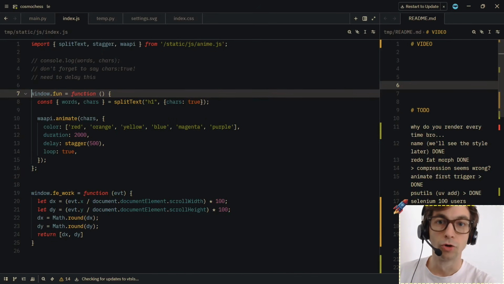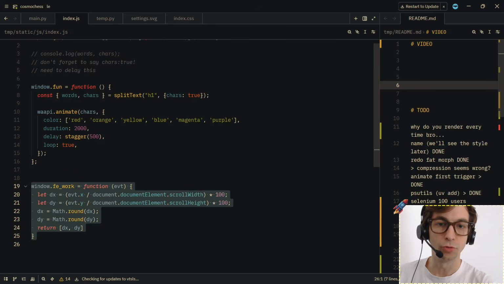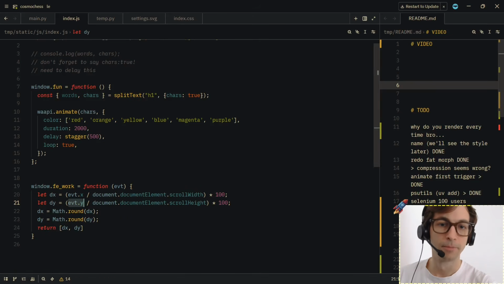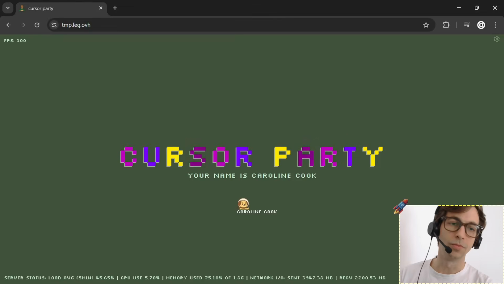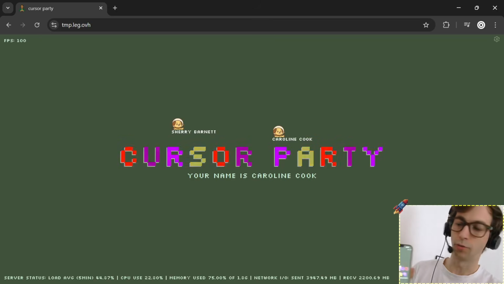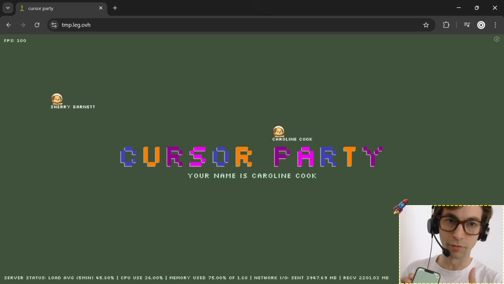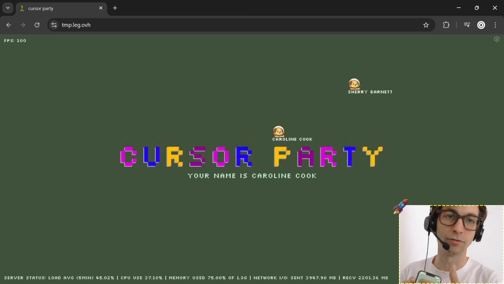Here, window.frontendWork is a function which, given an event, will take the X position of the event and the Y position of the event and divide that by the viewport to get the percentage. So this is why it works on a phone as well. You can see on the phone the screen is smaller, but I can still go from one side to the other because everything is in percentage of the screen.